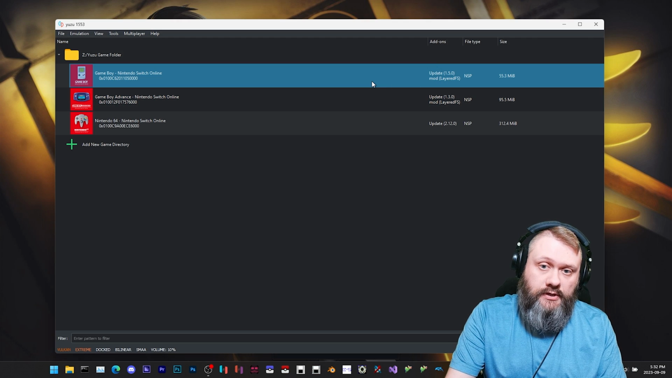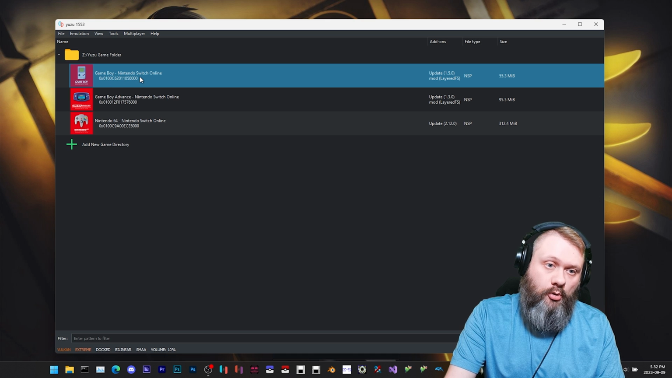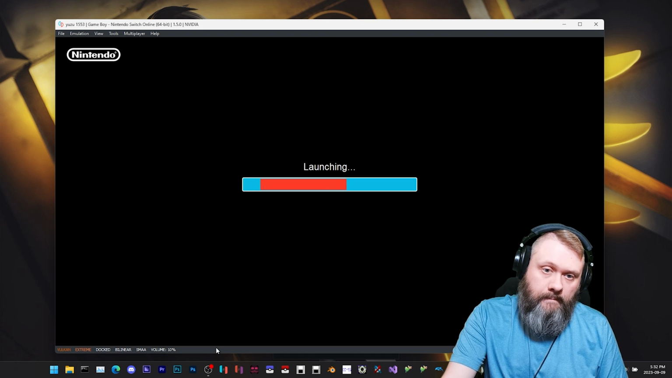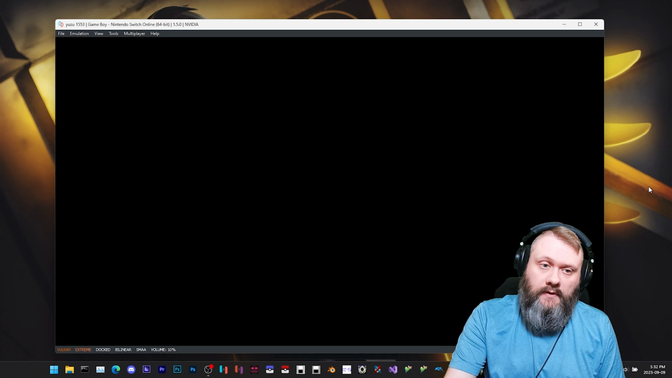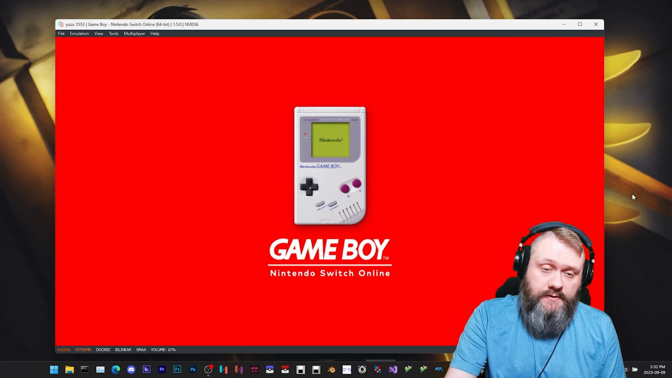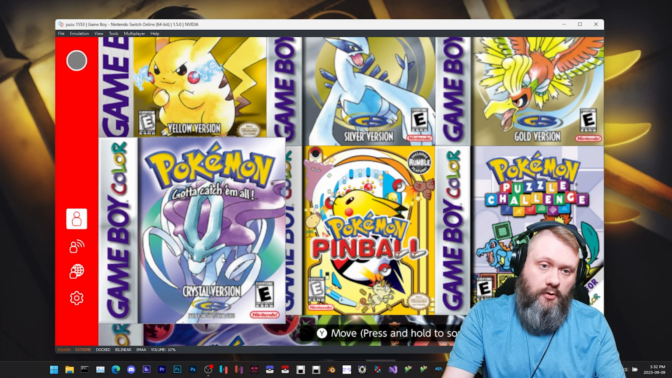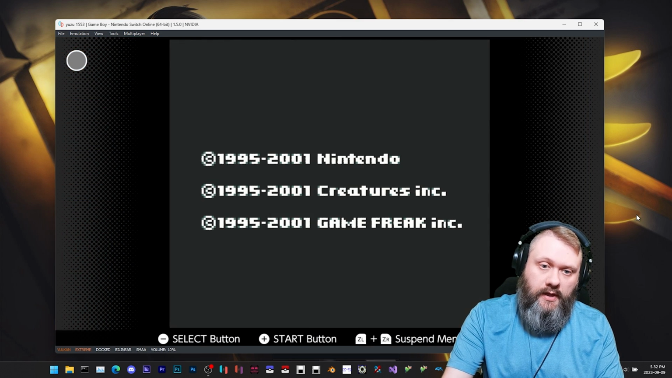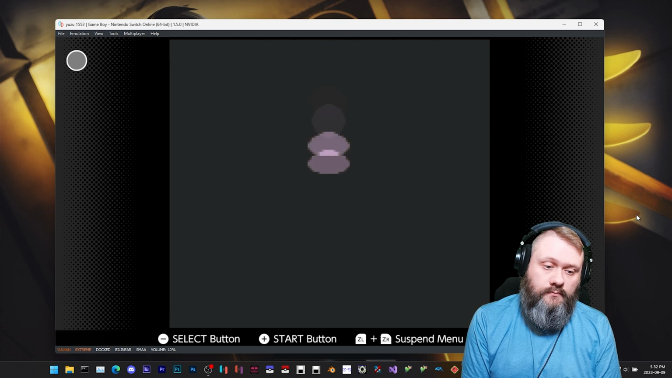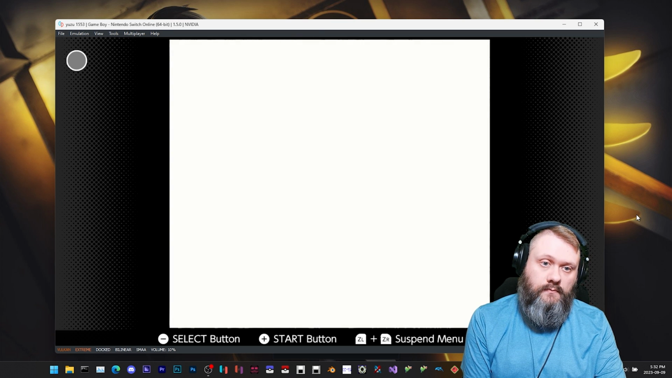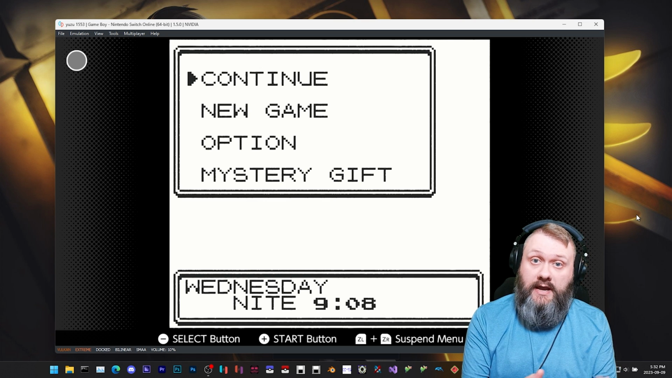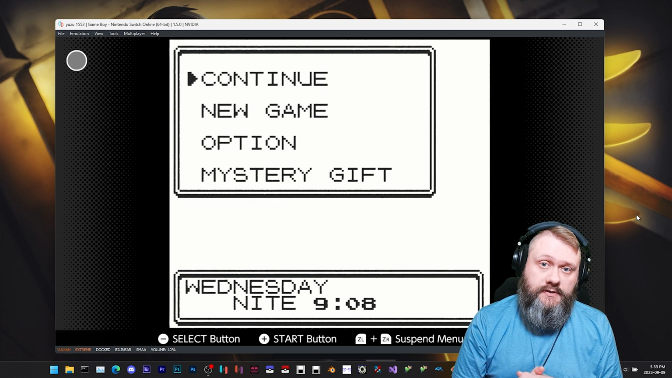So now that we're into Yuzu, we can actually double click onto the Game Boy application, and we're going to verify that our game save works. Okay, there's Pokemon Crystal. We're going to open that. Okay, there we go. We actually have a game save that works for Pokemon Crystal.